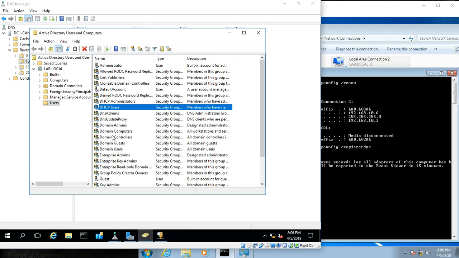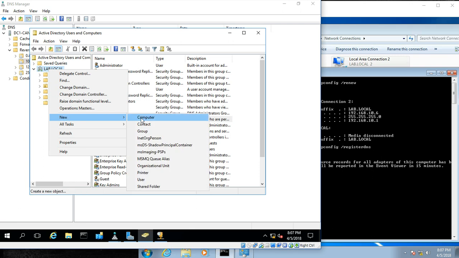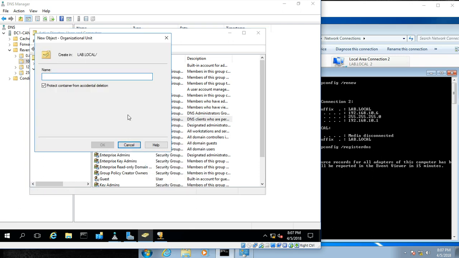In the DNS Update Proxy group, we need to create a user account with the least amount of privileges and add it to this DNS Update Proxy user account. It's probably best to use a managed service account so the password changes automatically by itself, but we'll just create a basic user account for now. And I'll create a new OU called Service User Accounts.